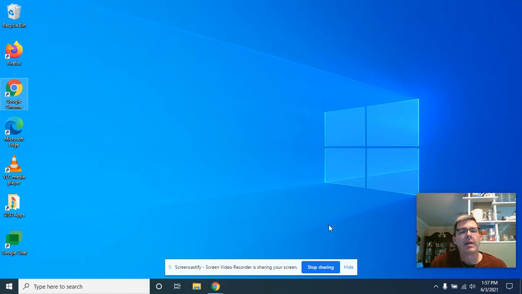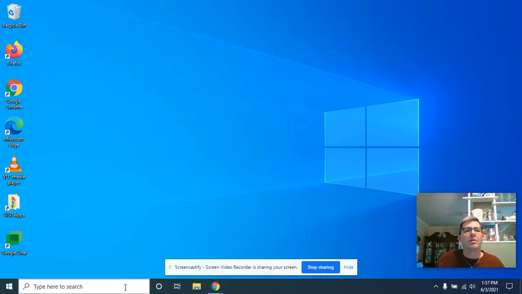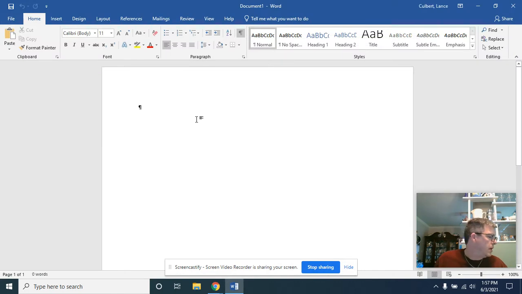I don't have a desktop shortcut for Word, so what I'm going to do is come down to the search bar and search for Word. We are going to be working with a blank document, and we're going to use the default font and size for Word, which is Calibri 11 point for the version of Word that I'm working with.